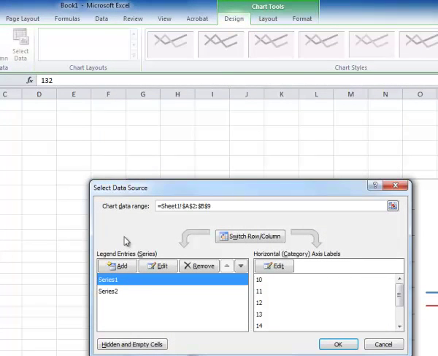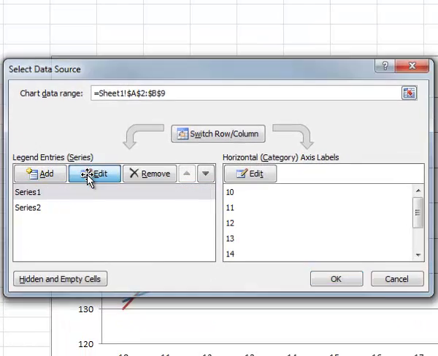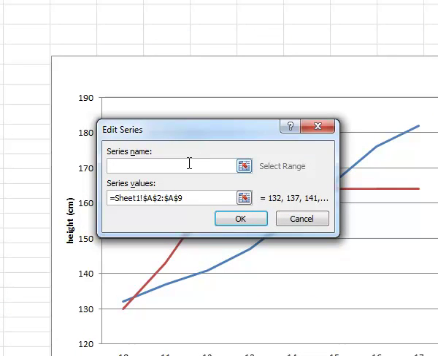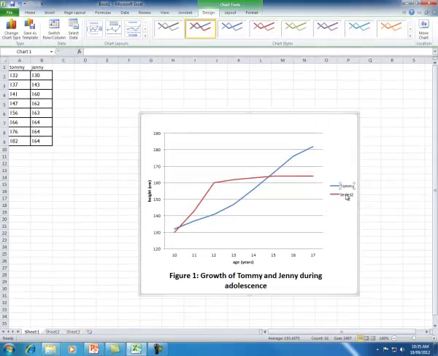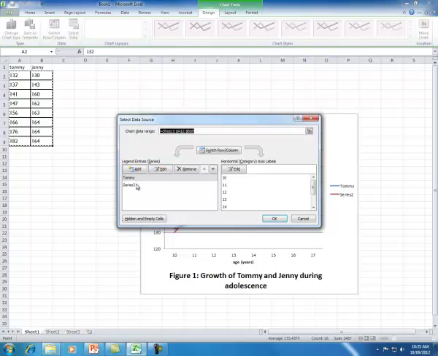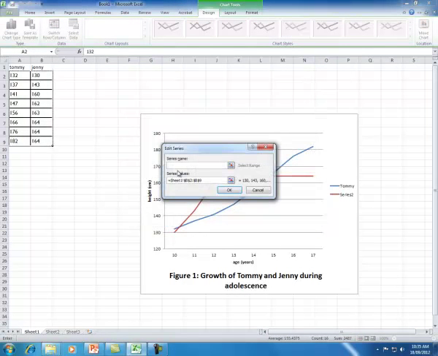Again, we've gone to select data, edit, series name. The blue line was Tommy. Okay. Select data, series 2, edit, Jenny. Okay.